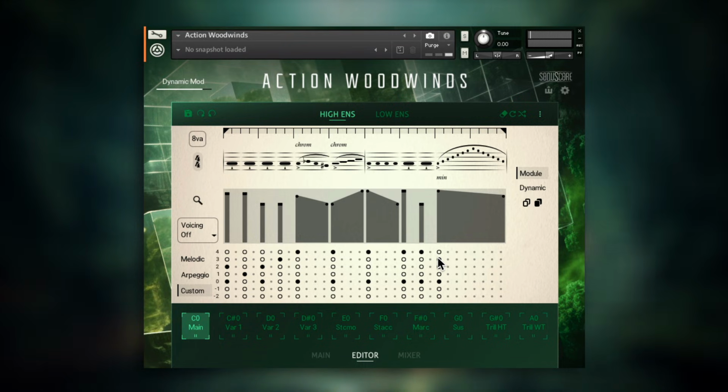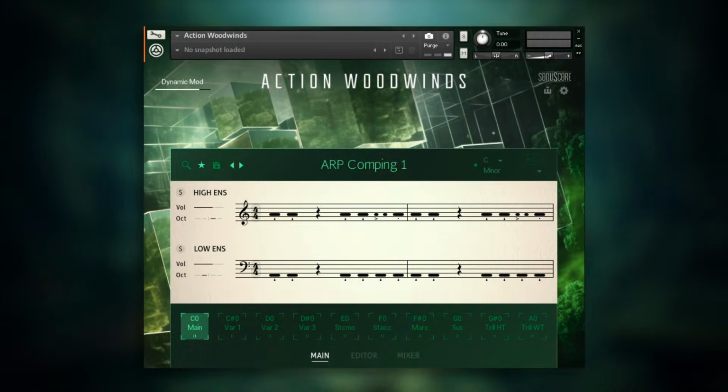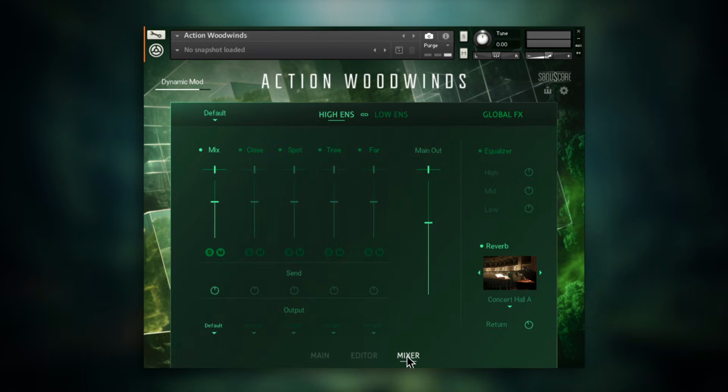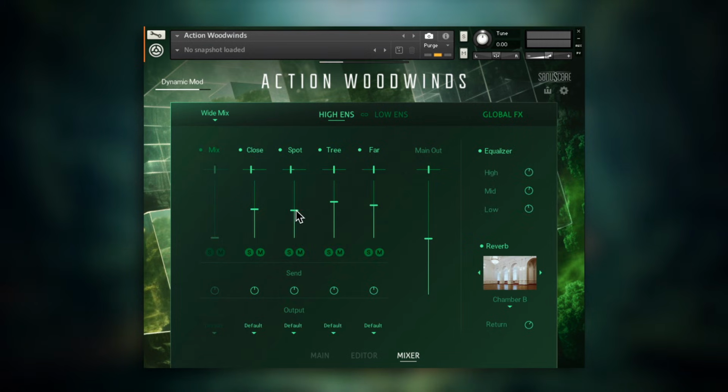If you want to change the meter, you can do this by clicking on the meter icon, and the phrase will automatically adapt to the new meter. One of the most important things in an orchestral context is to have the option to shape your sound to match with your other libraries. On the mixer page, you can control the different mic positions for both ensembles, either independently or with both ensembles chained together. You can either choose the default mix or one of our pre-designed settings and adjust these to your taste.